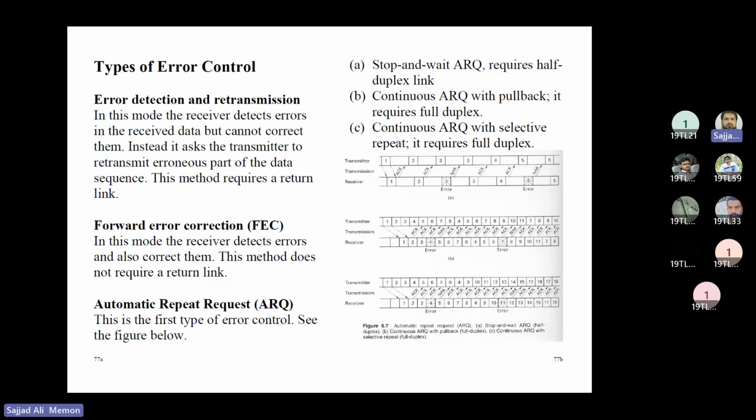Then continuous ARQ with selective repeat. It also requires a full duplex link. So this one you can say is the better substitute for the two other types, stop and wait ARQ and continuous ARQ. Here you can see there is a non-acknowledgement for packet 4 while transmitting packet 8. So transmitter receives this NAK. So it will only retransmit that particular packet, not all.